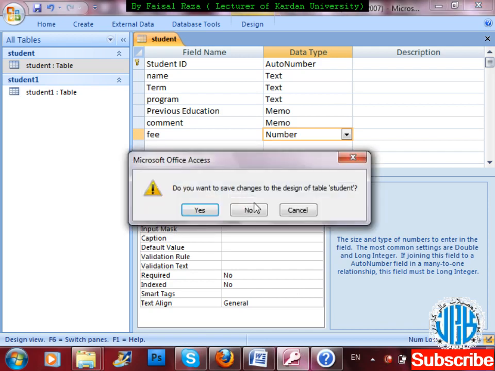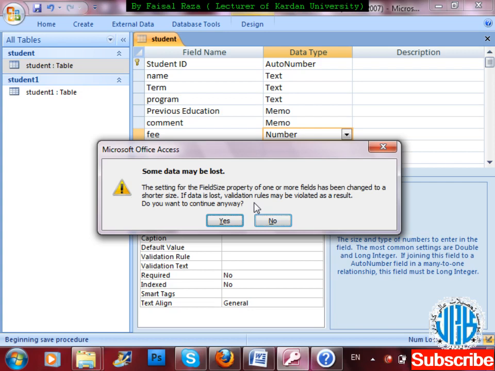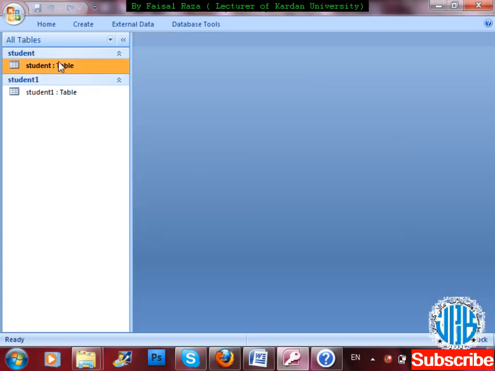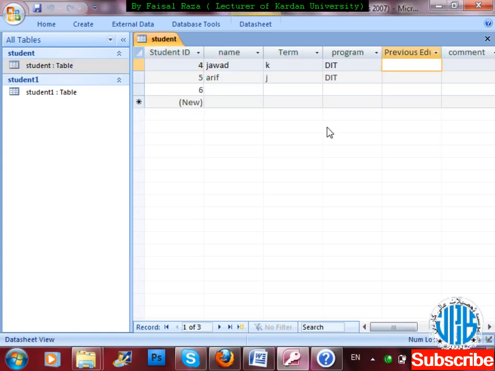Control W, save changes is done, and you lost the data. Yes, of course. Go over to the student. Here, previous education, leave it, comment, fee. I'm going to enter fee here.